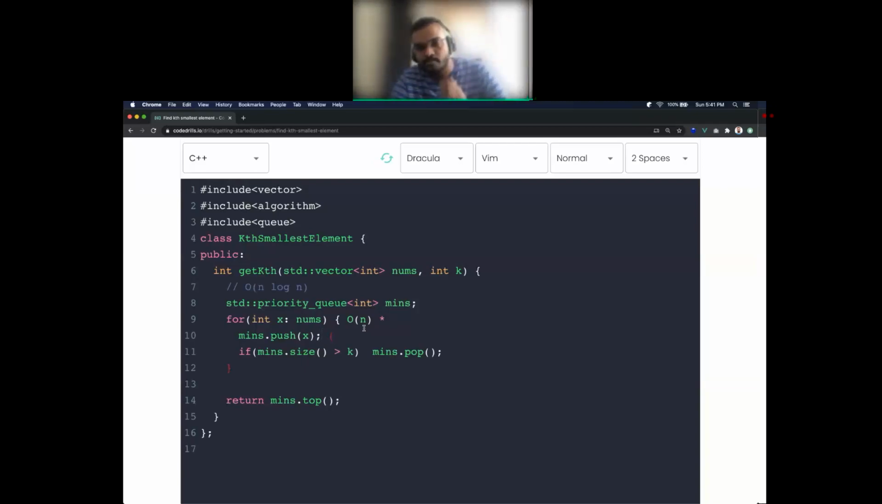Now a priority queue, sorry, a heap push takes log of the size of the heap. And since the size of our heap is always bound to k, this operation would take just log of k. Same for the pop. And the overall solution would be order of n log k. Yeah. So that's how we solve this problem.